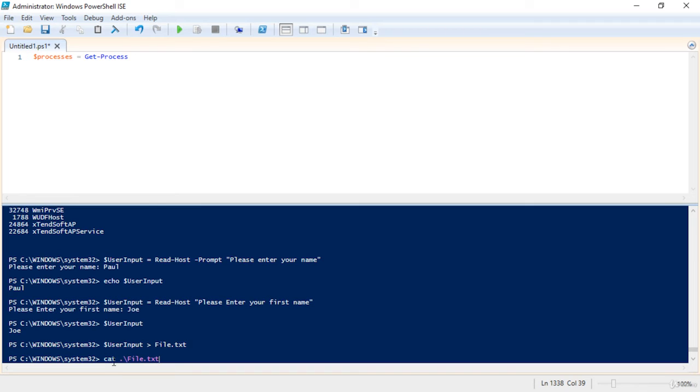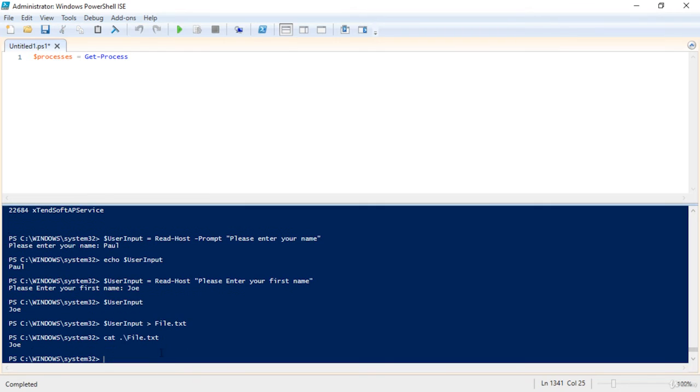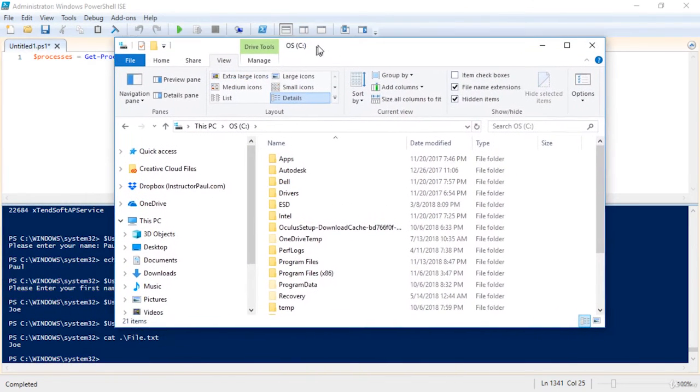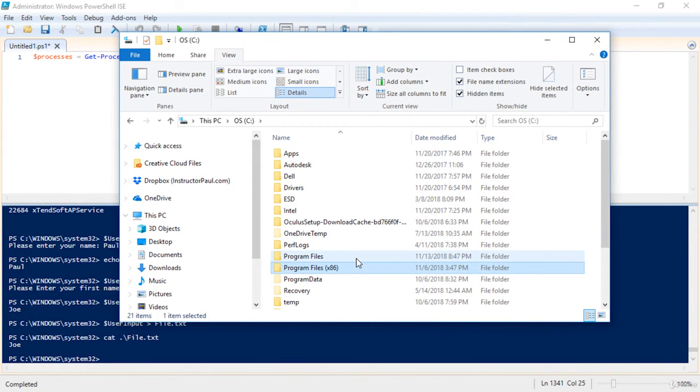Cat means output the contents of the file. It's an alias for the PowerShell command. If I just press enter, it's going to output what is inside of file.txt, and we can see Joe is outputted. So if I drag File Explorer over here, I can also just view that file that I just created.